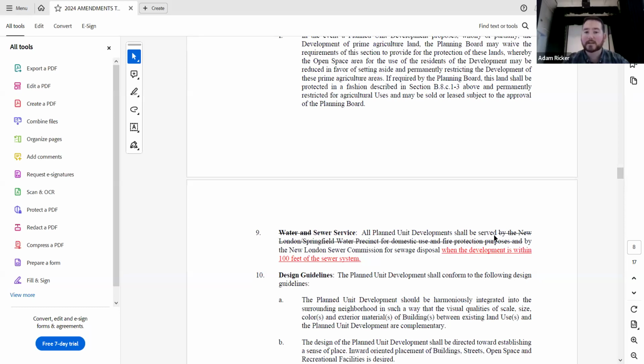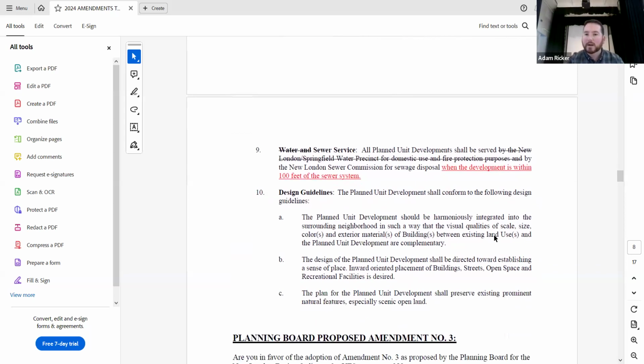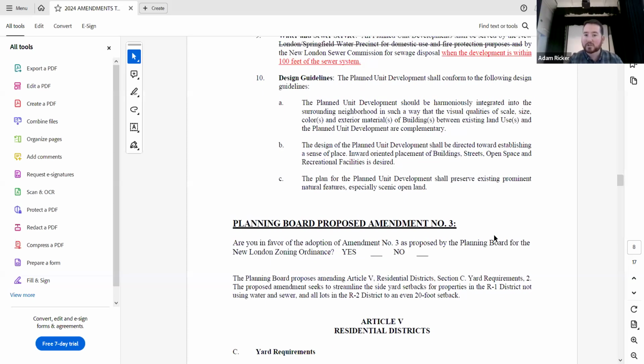Additionally, we've modified the sewer portion of this to require that the development connect when it's within 100 feet of the sewer system, which sewer systems are addressed in state law, and this models that. Water systems, for whatever reason, are not addressed in the same manner in state law. That wraps up the proposed changes to the planned unit development.